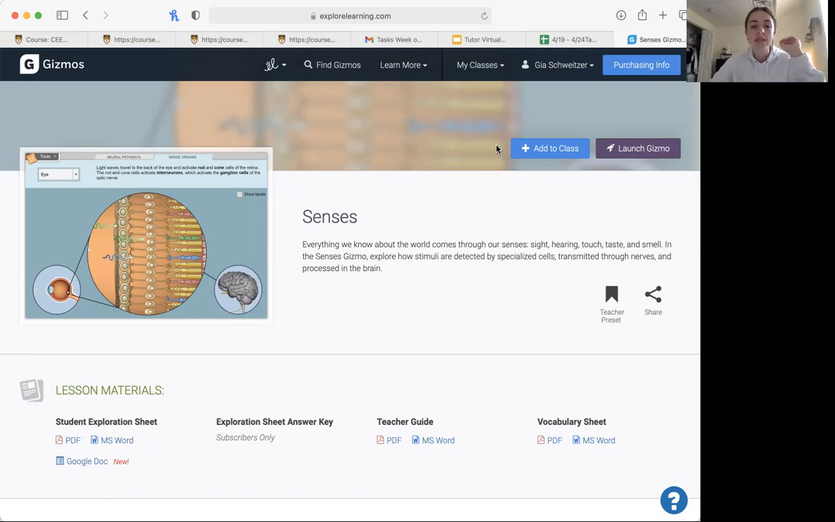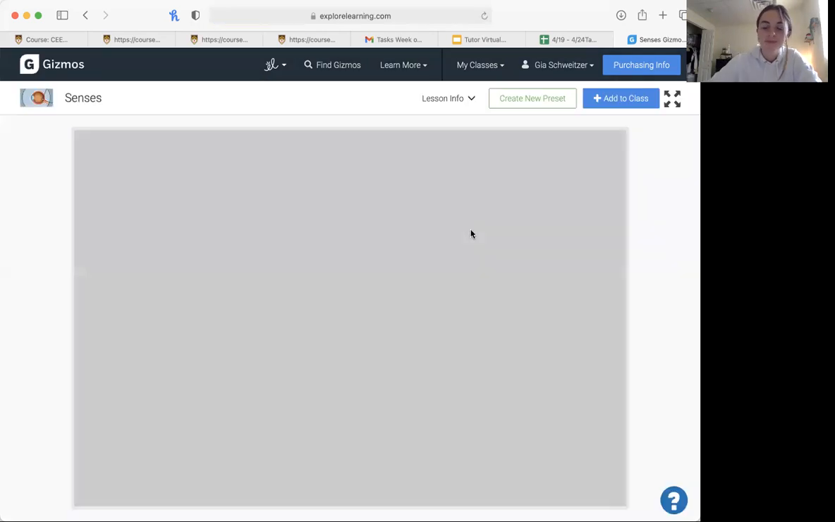In this virtual science experiment, we will explore how those different senses are stimulated and detected by specialized cells within your body. All of the cells in your body are either body cells or they have a specialized function to allow your body to do something. They're transmitted through different nerves and processed through your brain, which is what allows you to see, hear, smell, taste, and touch. So let's launch this experiment and go through it together.